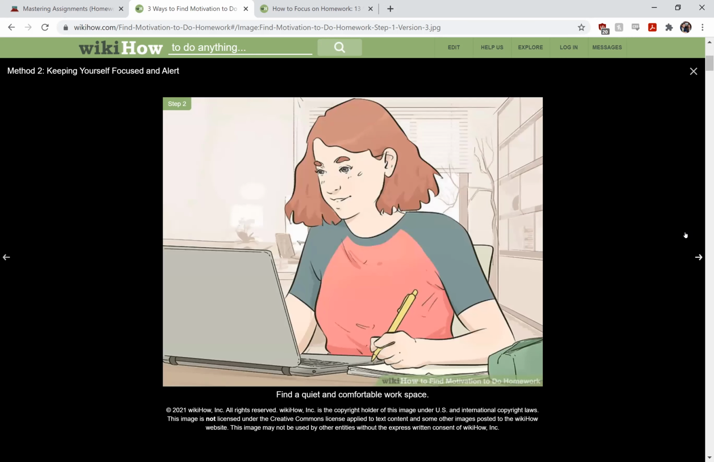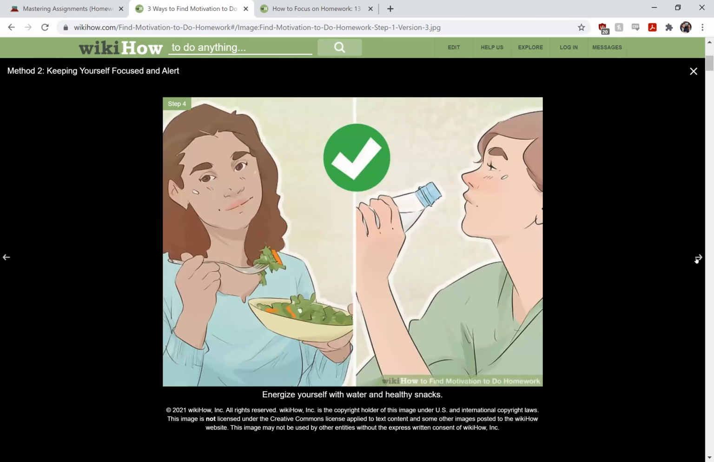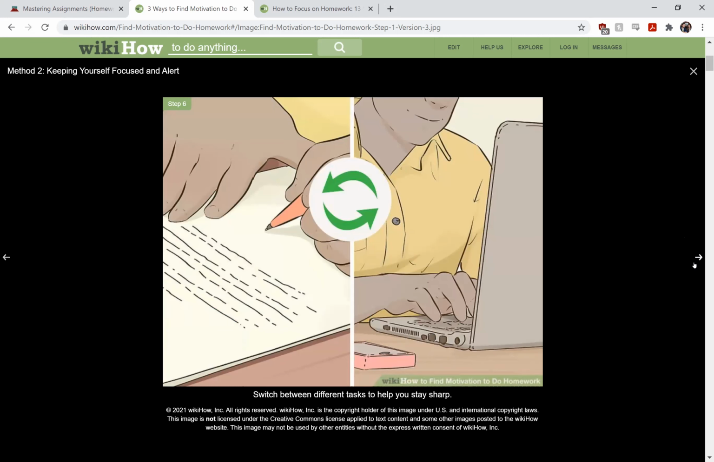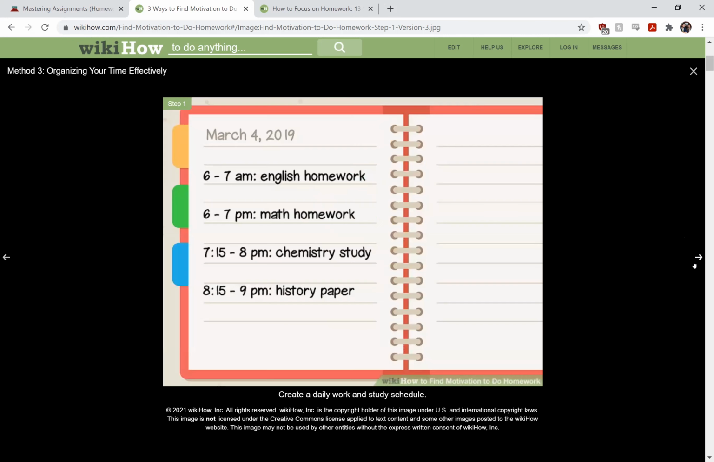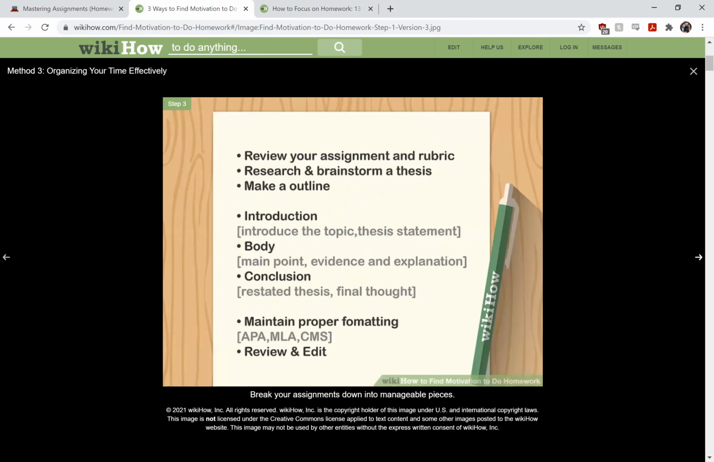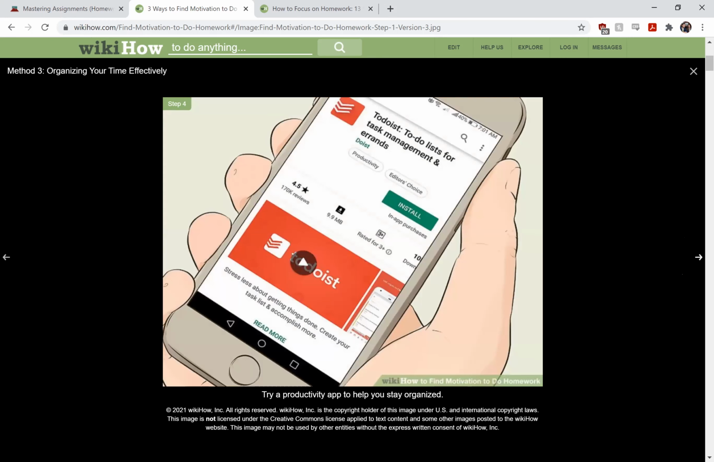And we've seen this before. Find a quiet place to work, put your phone away, take breaks. This is all stuff that we did in the other section. Create a daily work schedule. So that's your to-do list, set a priority list. So you guys can really see the overlap in these two things. And I mean, there's an overlap because these strategies work.